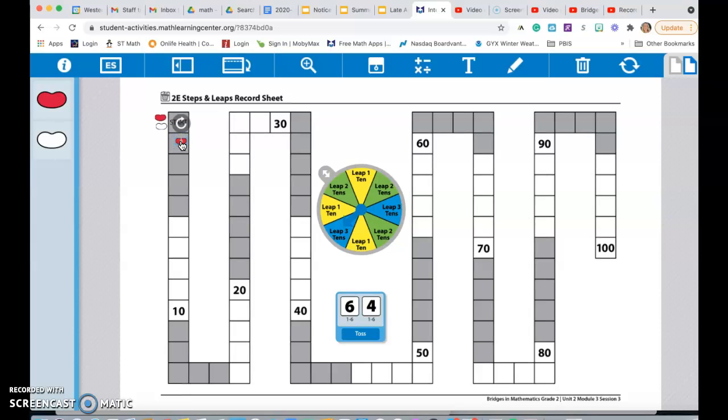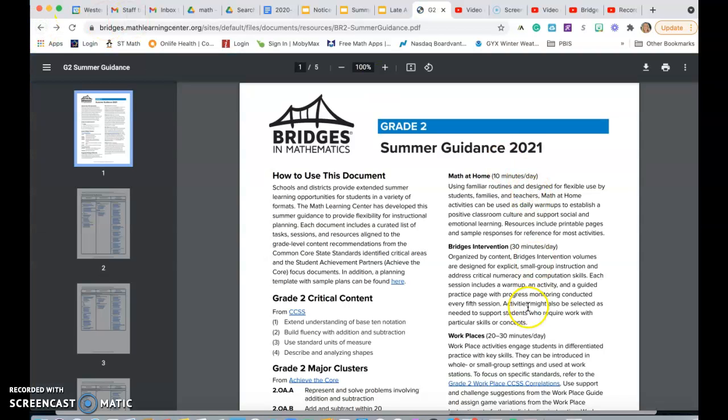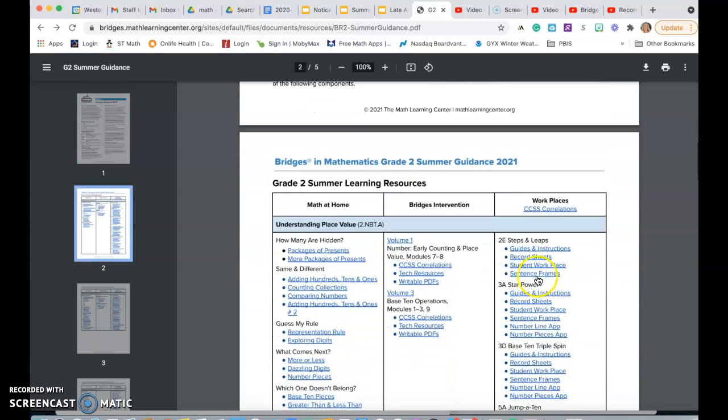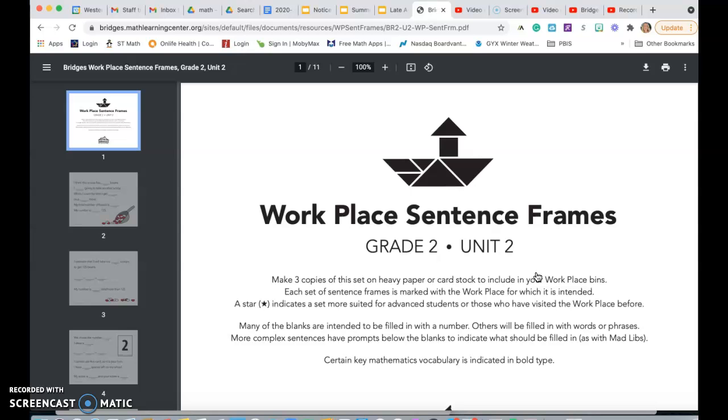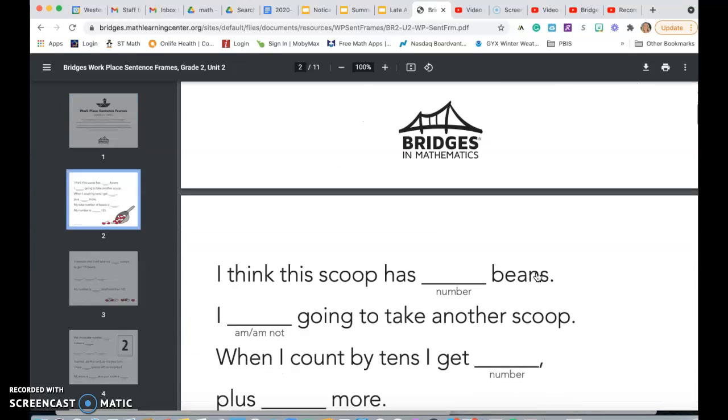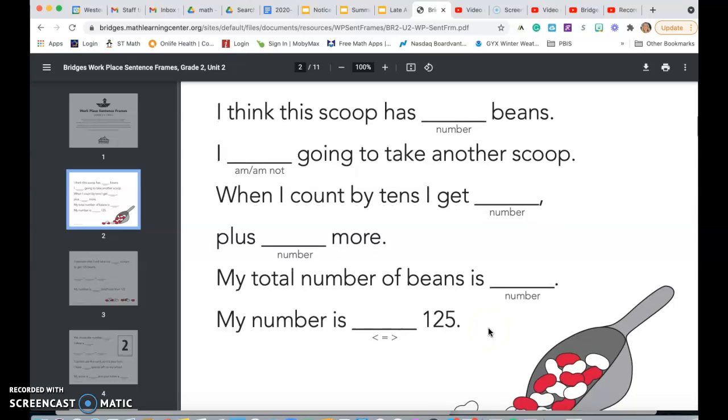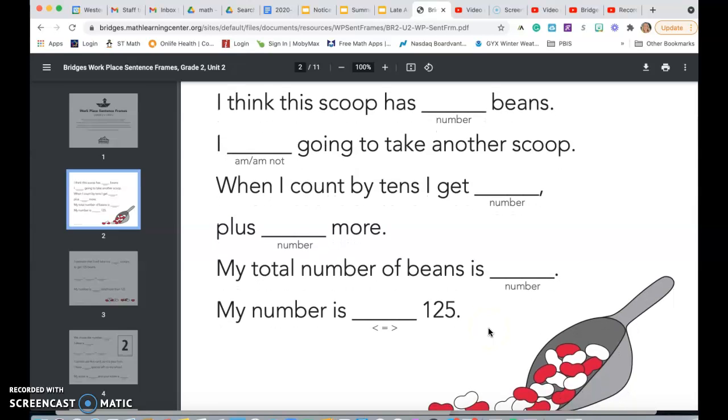So Bridges, again, has done an excellent job of making this fairly easy for the teacher if you're doing this in a digital format. And finally, there are sentence frames. So if you want students to be talking about what they're doing, this sets up some sentence frames. I think the scoop has blank beans. I am going to take another scoop. When I get count by tens, I get blank. So this is if you want your students talking about the mathematics more and really thinking about what would go in those blanks, you can use those. My suggestion is you're probably not going to use the sentence frames. Just be sticking to the actual workplace part of it.